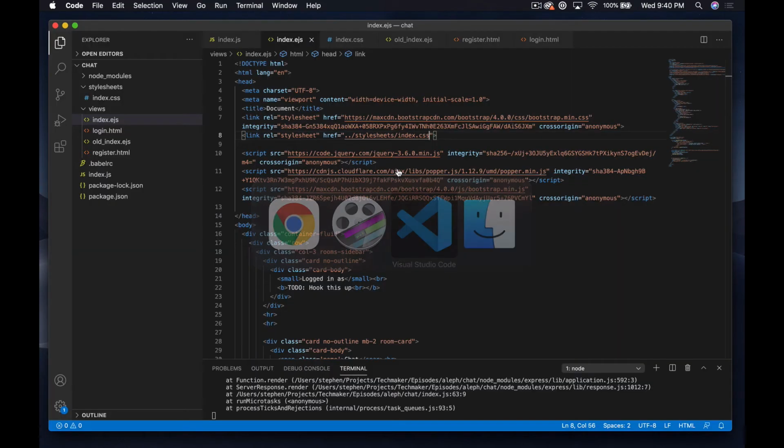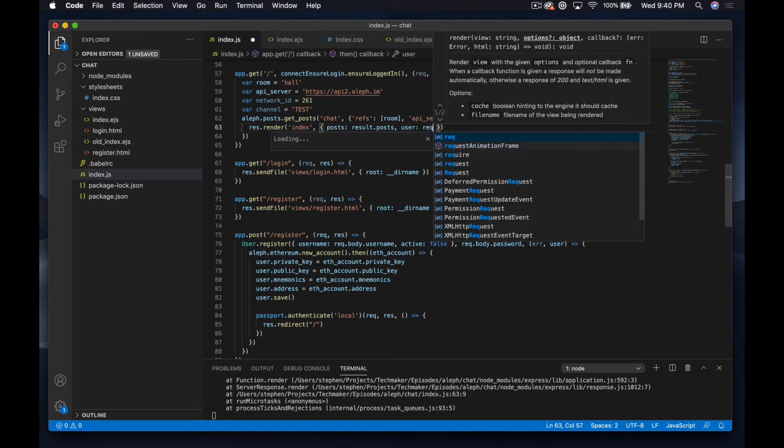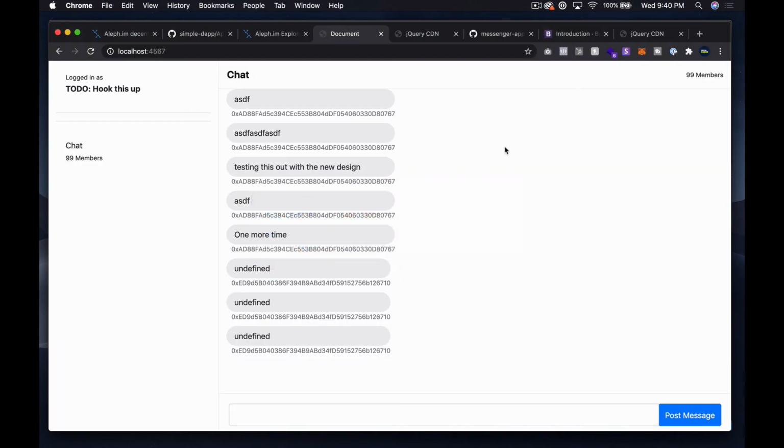Let's go ahead and jump back over to our index.js. So what I want to do is, when I render my post here, I also want to render the user, and we'll just say request.user like that. This is probably going to make me log out again.